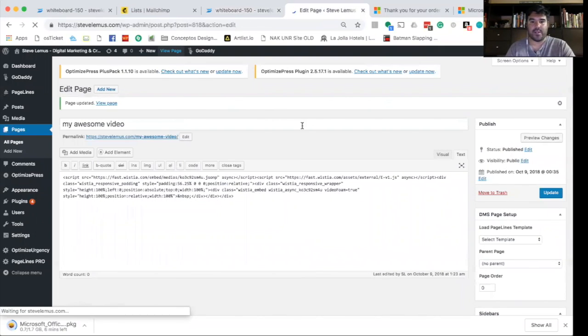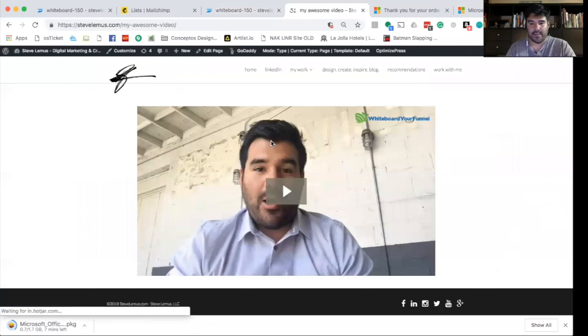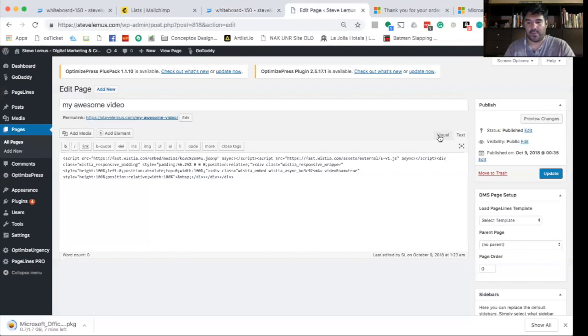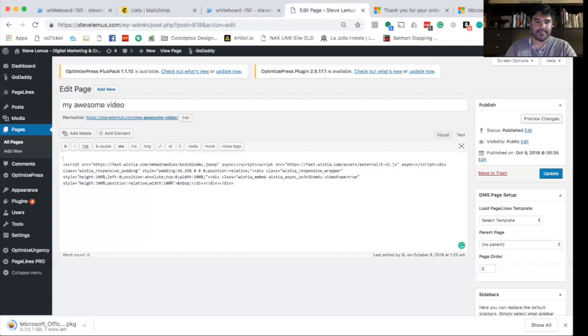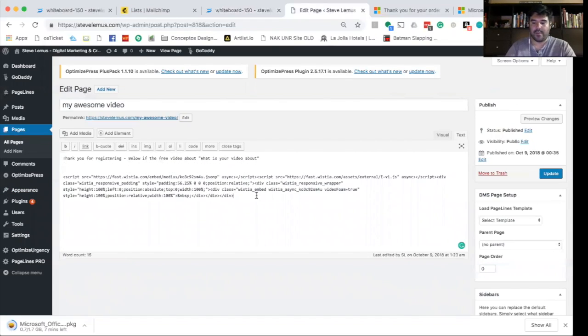I'm going to view this page for a second. I'm going to leave it here because we're going to refer back to this page. In here we'll beautify it up a little bit so we have some clarity around what this is going to be. Essentially this is going to say, thank you for registering, or whatever jargon you want to use. Below is the free video about, and fill in what your video is about. Then below the video, you maybe want to put something like, if you'd like to set up a call with me, here's my contact information. Or you could even have another form. It's really up to you.